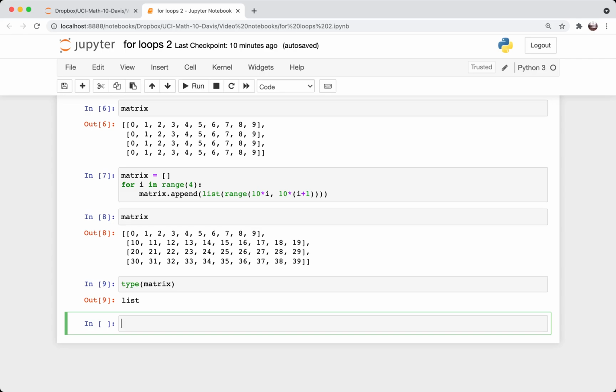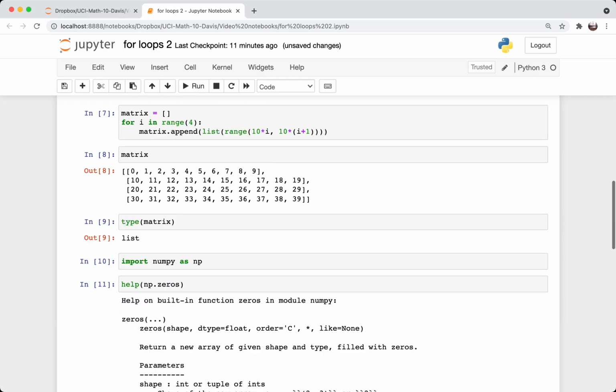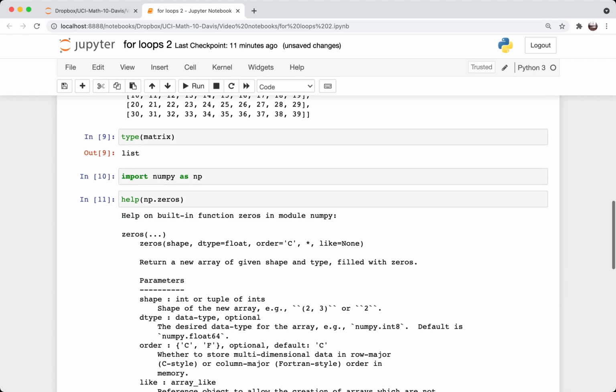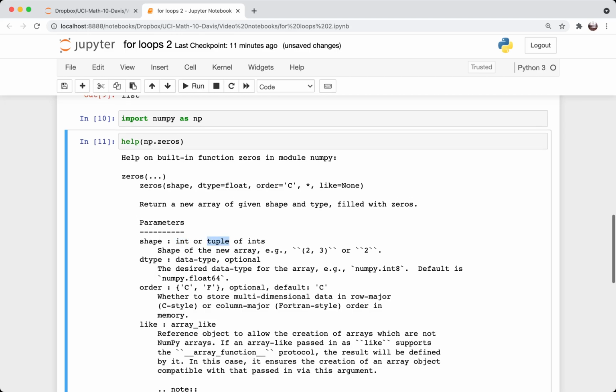What would another way be? So let me show you a way to make it using NumPy. So let me import NumPy as np. And let's look at the help documentation for the zeros function. Okay, that's part of NumPy. So here it is. And the first input is supposed to be a shape, which is supposed to be either an integer or a tuple of integers.